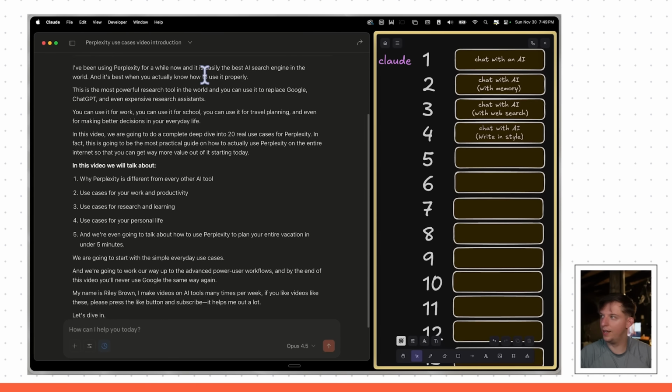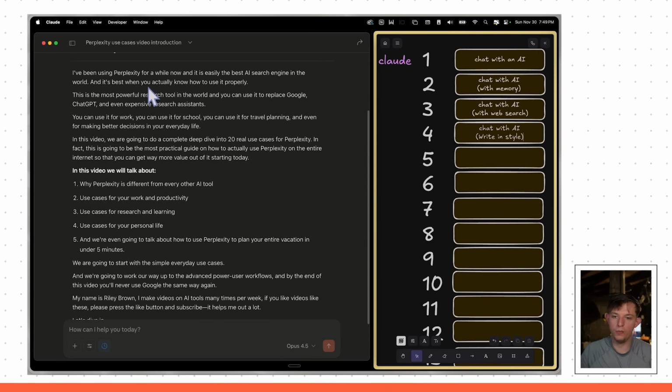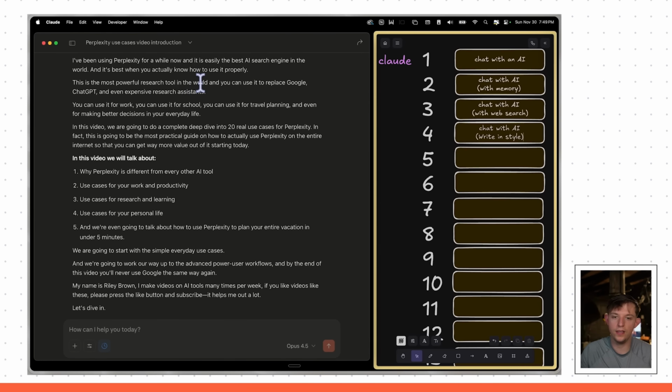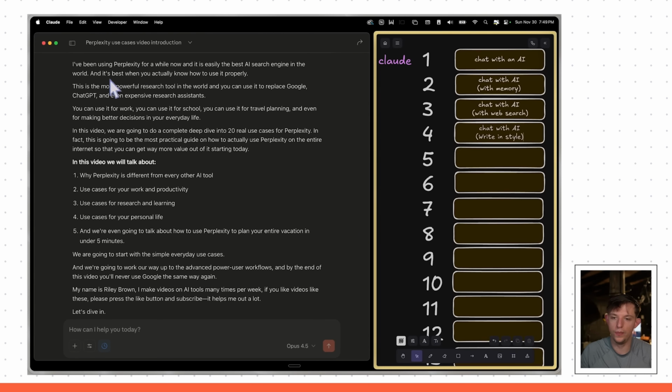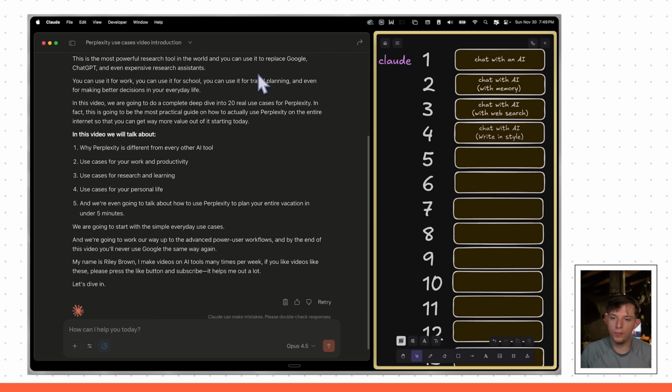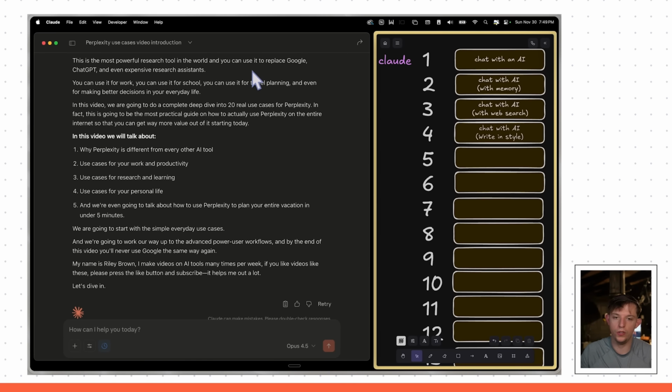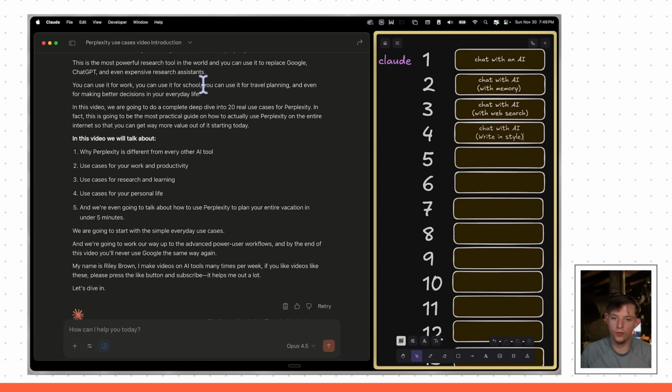Okay, here it goes. And here it says, I've been using Perplexity for a while now, and it's easily the best AI search engine in the world. And it's best when you actually know how to use it properly. This is the most powerful research tool in the world, and you can use it to replace Google, ChatGPT, and even expensive research assistants. You can use it for work, you can use it for school, etc., etc.